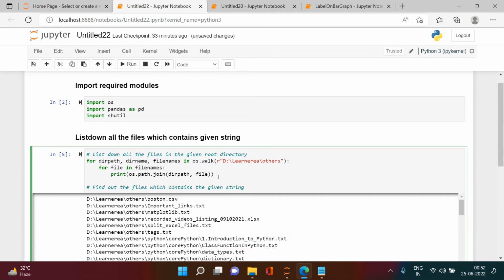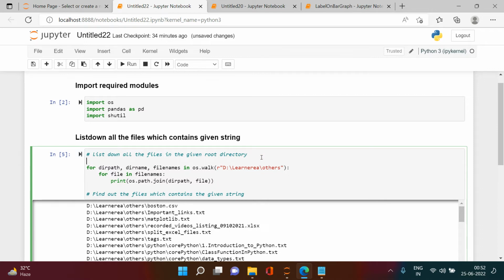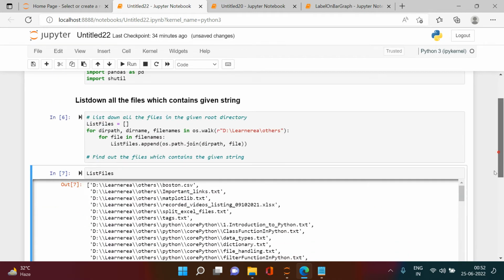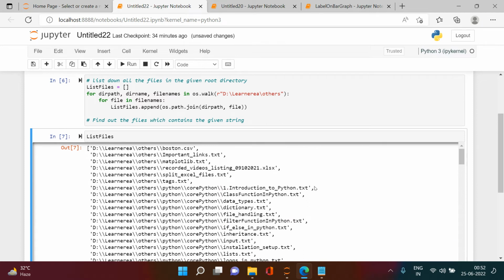Now what we need to do is create a list of these. So here I'm just going to create a blank list, list files, and here instead of print, I'll say list files dot append. Now let's try to print this and see. List files, it is doing exactly the same thing.